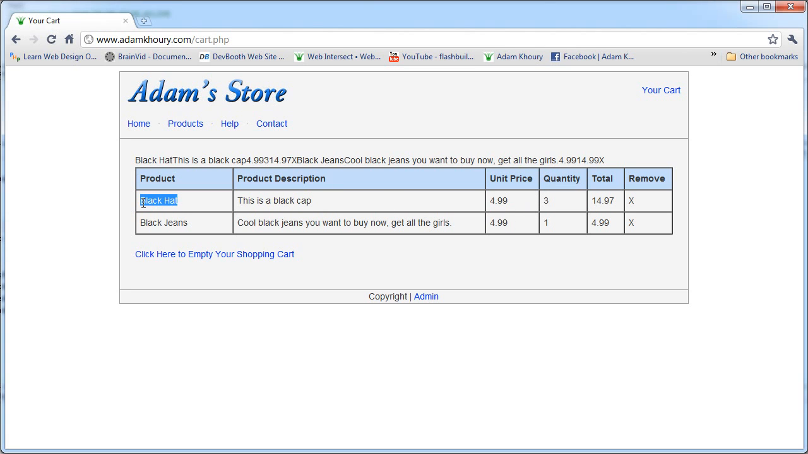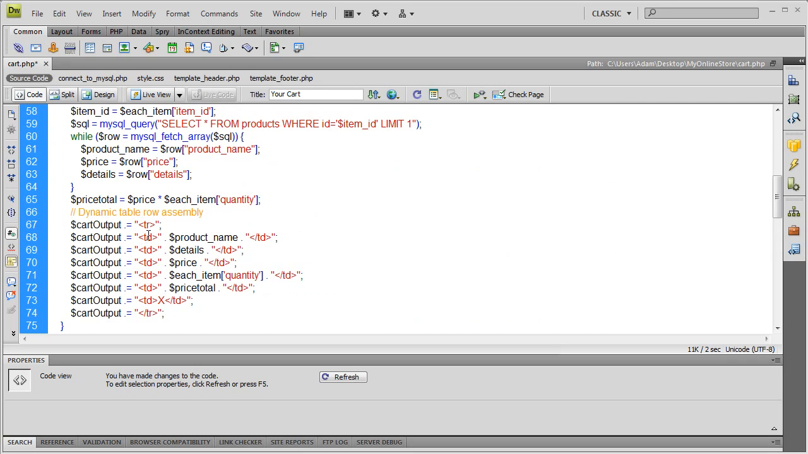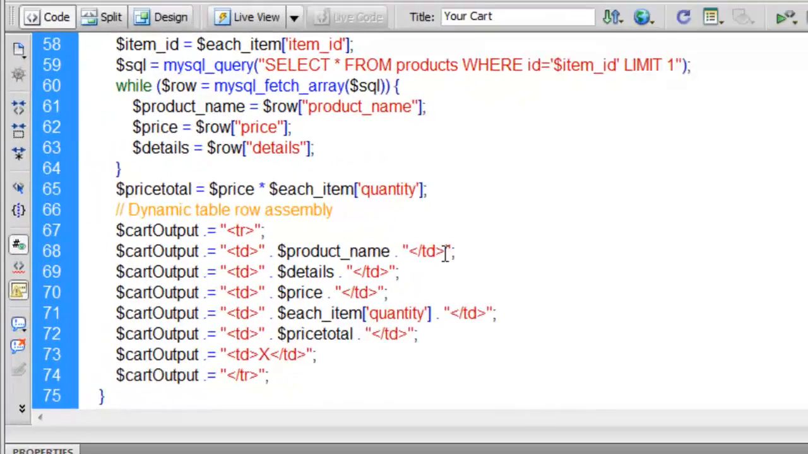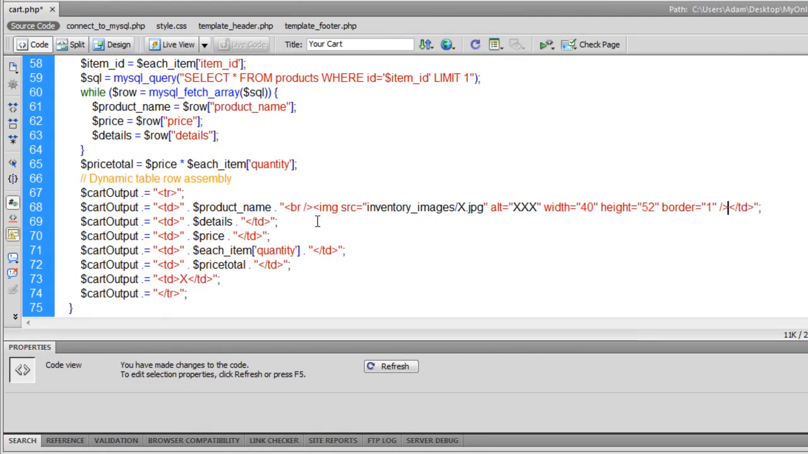Now let's work on getting this image for Black Hat to show. And we also want to make this a link to the actual store product, so they can go and view that product in depth if they're not sure what they had put in their cart. So we'll make that a link to the product, and we'll also put the product image there. And so let's go into the code view, the cart output, and right here where they have the product name, let's put a break tag right there so the product name will be on top, and then pop in this code. Now what we can do here is encapsulate this whole string with single quotes.